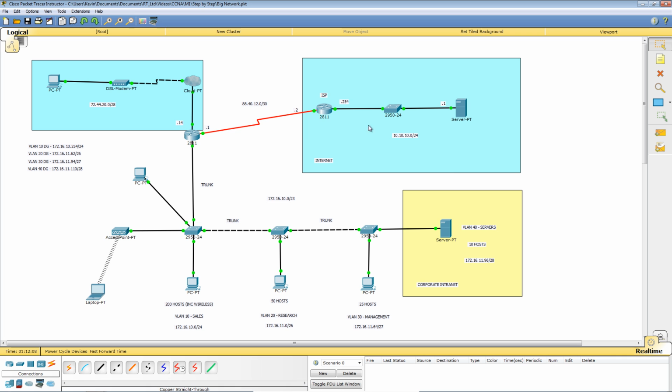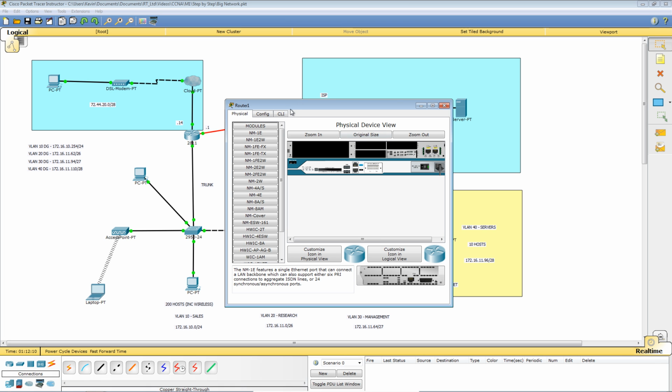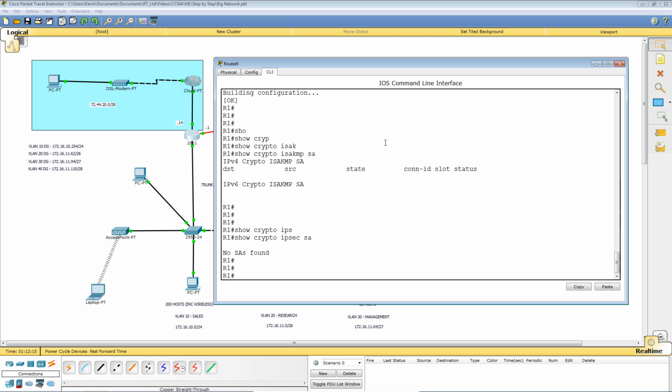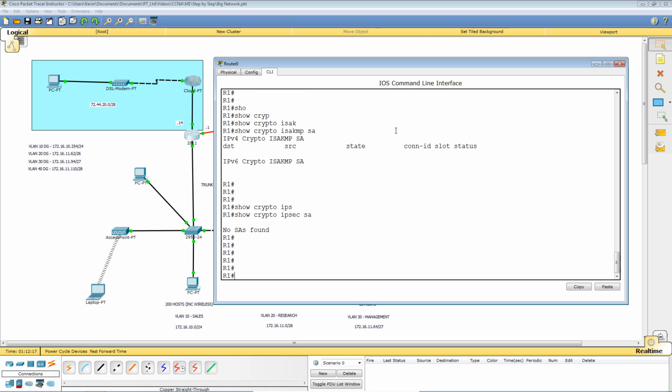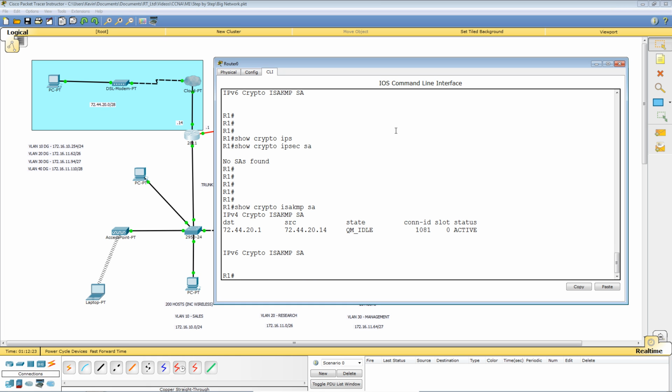Let's go to the router, see what we've got on the router. That's the wrong router, that's the ISP router. This is the one we want. Okay, let's run those two commands again. Show crypto ISAKMP SA for the security associations, and there we go.